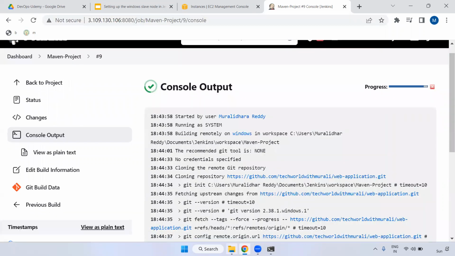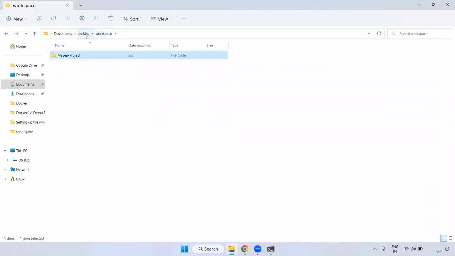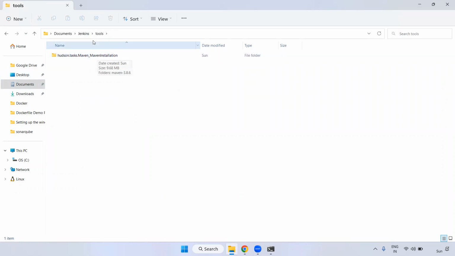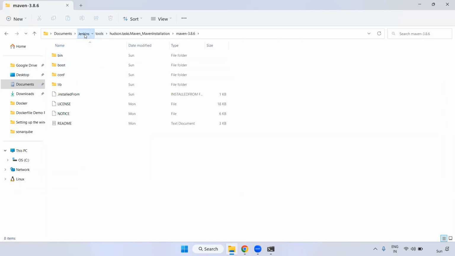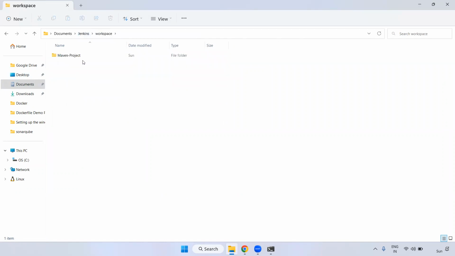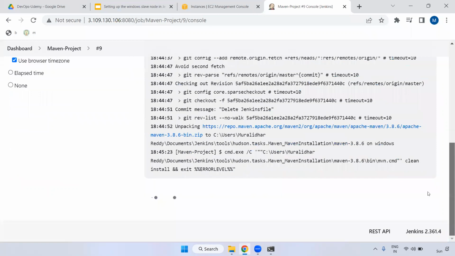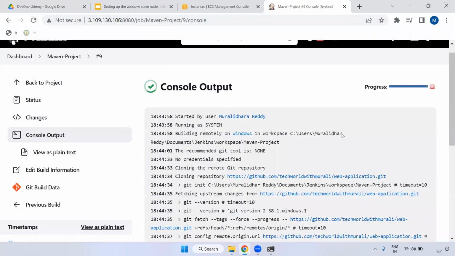Let me verify here. Come back here. In the tools directory, we can verify what tools we have installed through Jenkins. If you observe here, the Maven installation is done. The Maven version is 3.8.6. Okay, 3.8.6 is installed. Now if you see the workspace, the project information we have, src, pom.xml, everything is downloaded. You can verify here. It may take a little bit of time to finish.